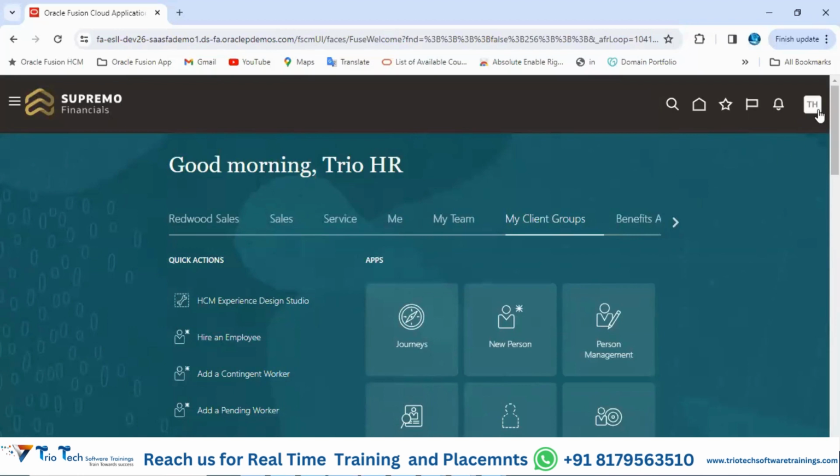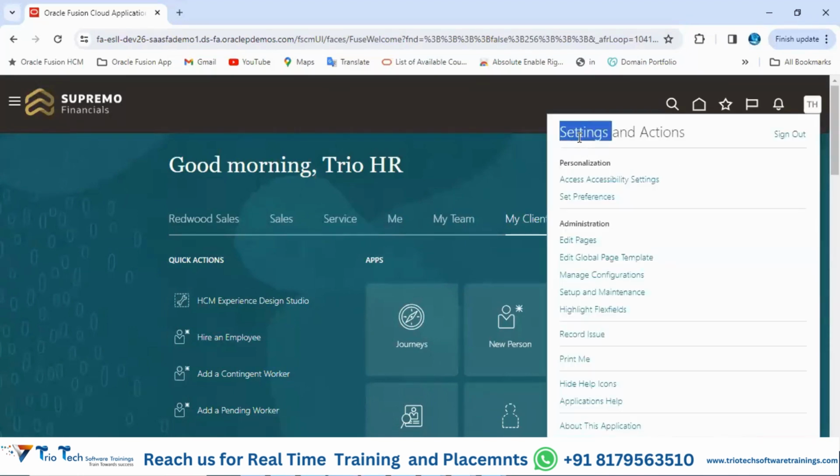And here, team, we have our settings and actions button. Settings and actions, team. So every day after work, if you want to sign out, team, you can sign out of the application. Then, team, we have a couple of things to discuss here, team. Once we start using the system, we will know these things. What is this setup and maintenance? What are these edit pages and all? And personalizations, team, we will take just 1-2 minutes for these concepts, team.